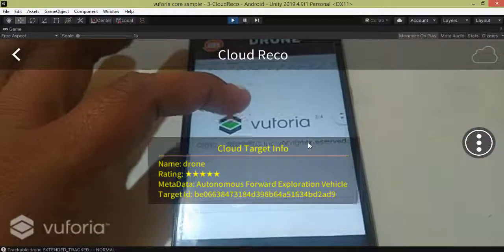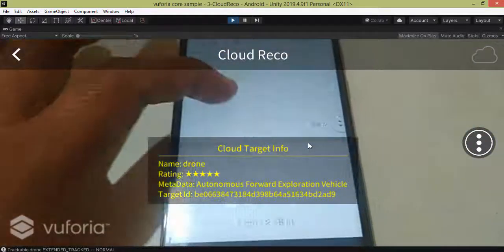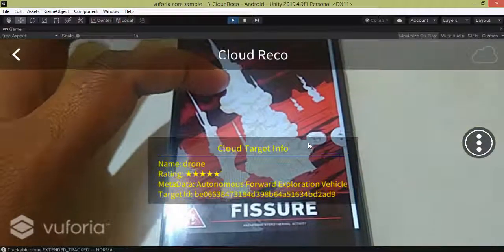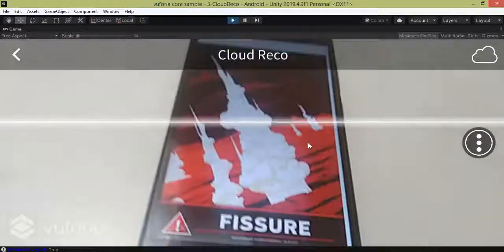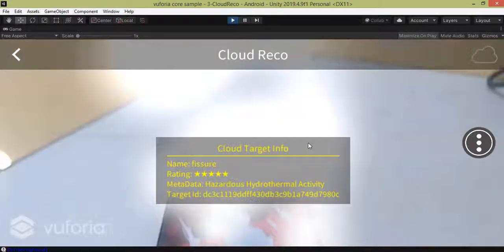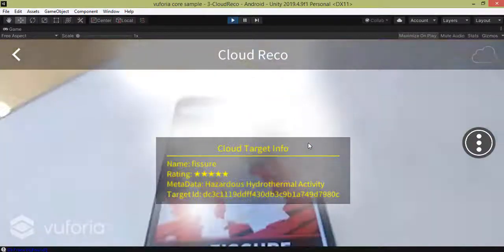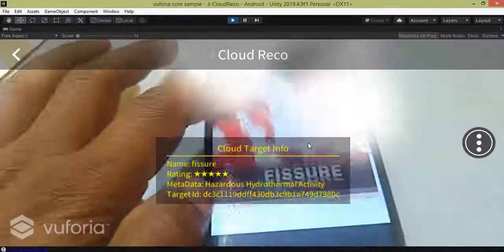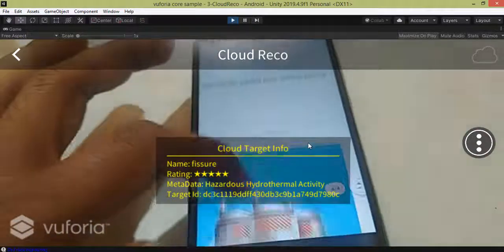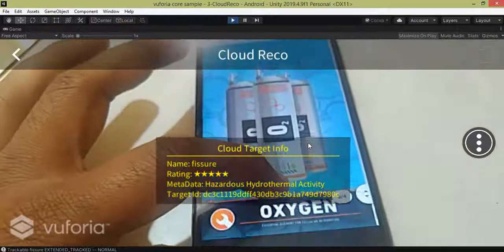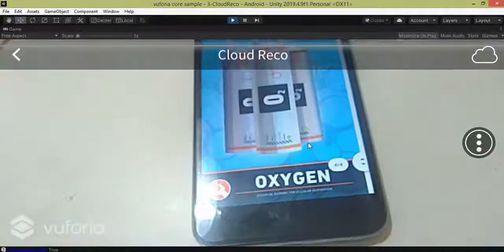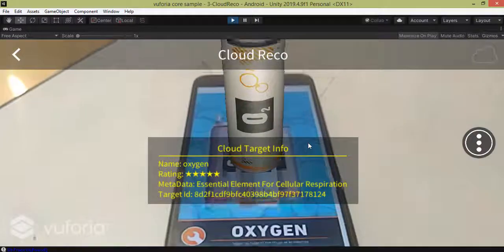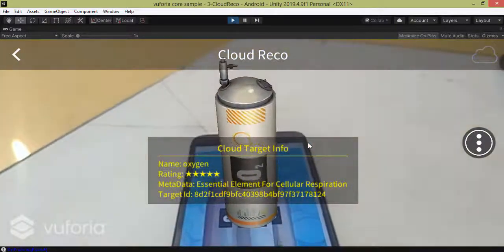And now again I'm going to change the image target. As you see, this is the Fusion image target which has appeared here, and you will see it starts scanning again. Our game object has appeared here. Now I'm going to do it one more time. I'm just going to change it, and this is the last image target which I have. You will see, and now the oxygen cylinders have appeared here.